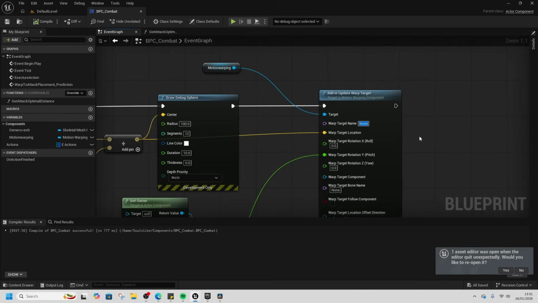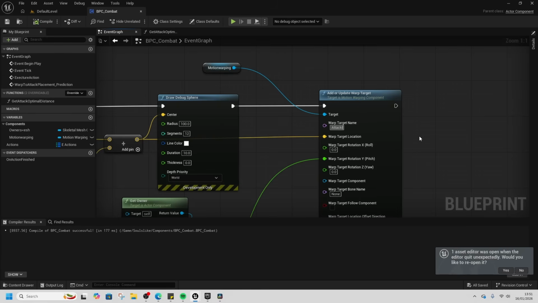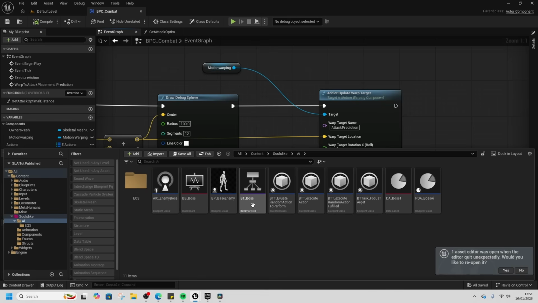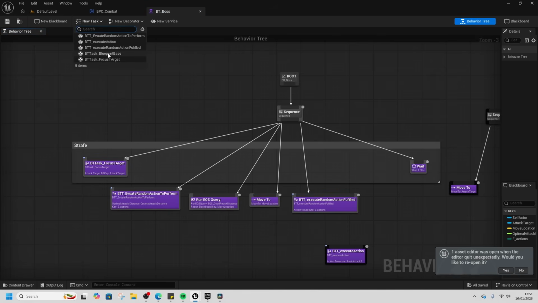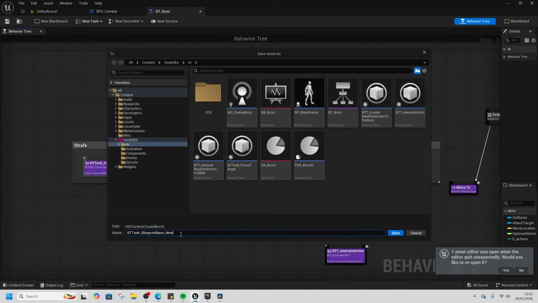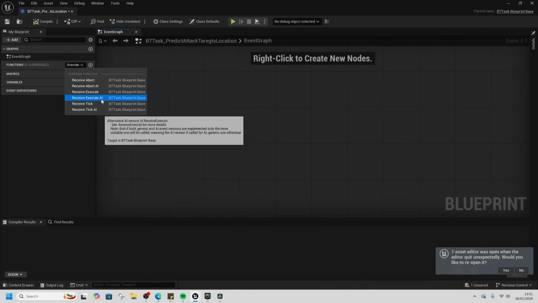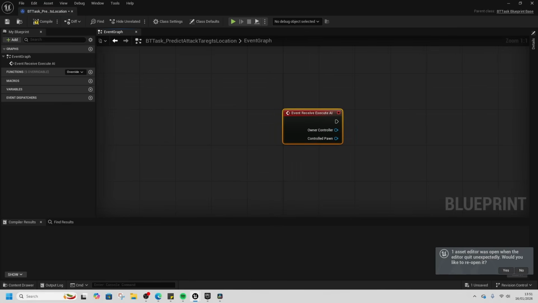We also need a warp target name, so I'm going to do attack prediction, and we'll compile and save that again. And then back inside our AI BT boss, I'm going to make a new task, BTT blueprint task, I'm going to call this predict attack targets location. Open that up. We'll get the receive execute AI.